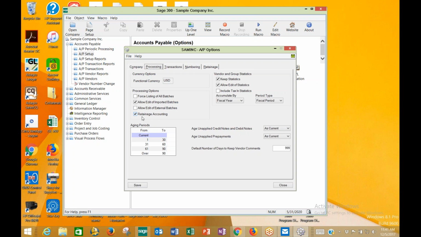Retainage accounting is really for construction, and you will not be using that either. But what retainage is: if I'm a supplier or a subcontractor and I send you a bill for $100, you might retain 10%, in other words, not pay 10% until the job is complete and satisfactory. But you're not using that, so that's something you will not check.